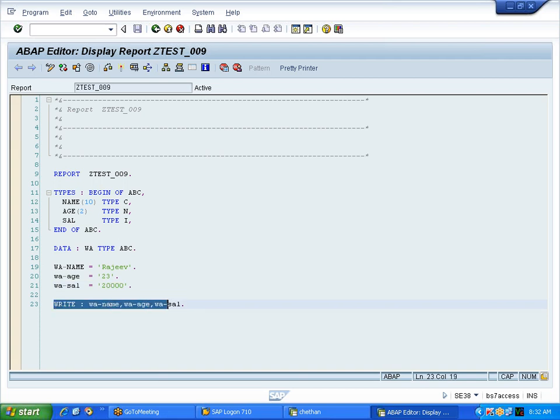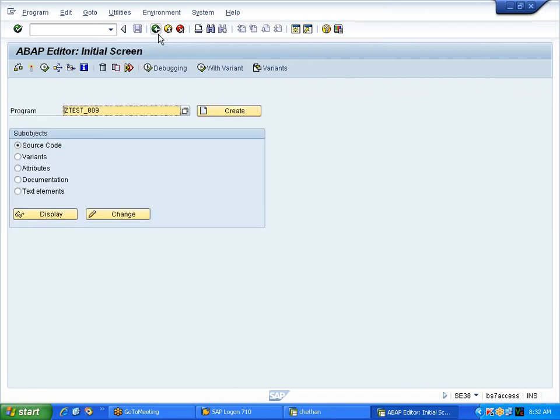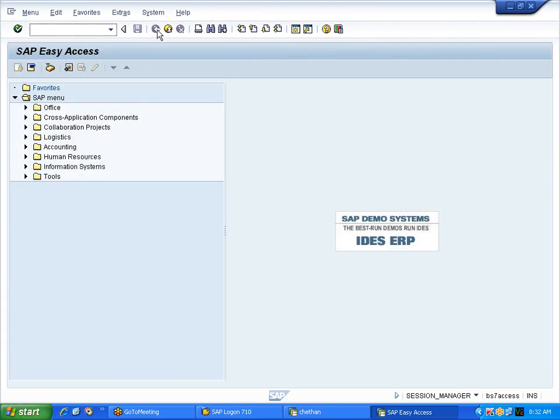After that we are writing the work area content. This program is clear for you, right? Now I will slowly go towards the data dictionary with this. We will create some table in the data dictionary, and then again we'll come back to the programming.